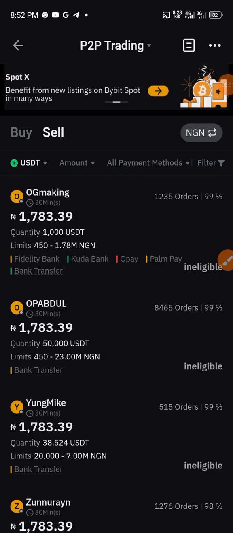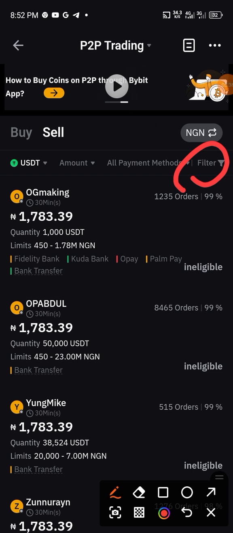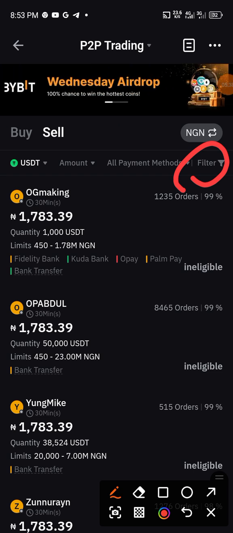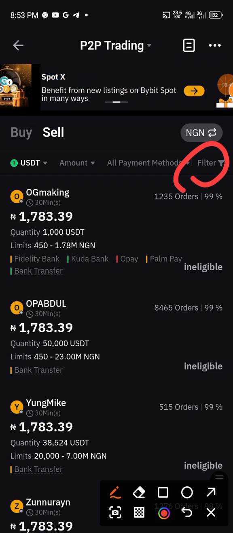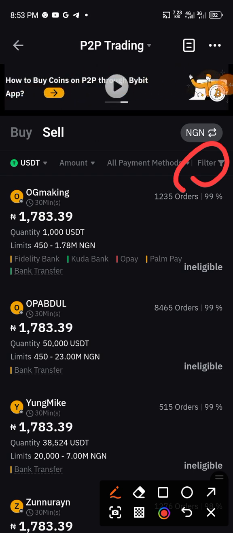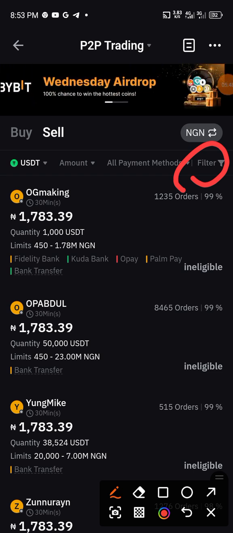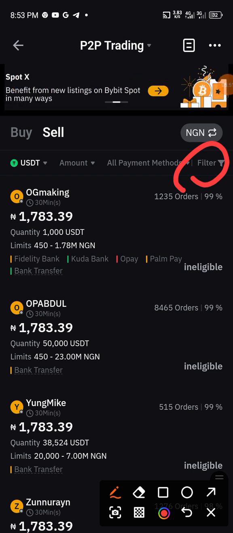Okay, you can come to this place to filter with the volume you want to sell so that you can quickly find your match. But to me, I really want to go straight like this, to keep checking until I find my match, so that I can get at least a reasonable price for my trade.